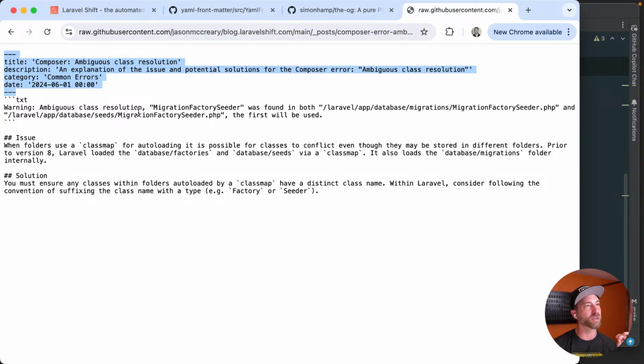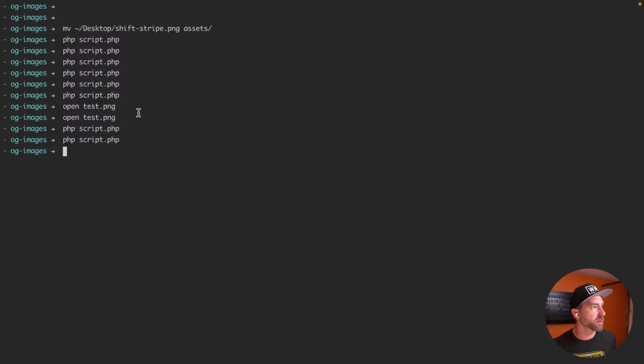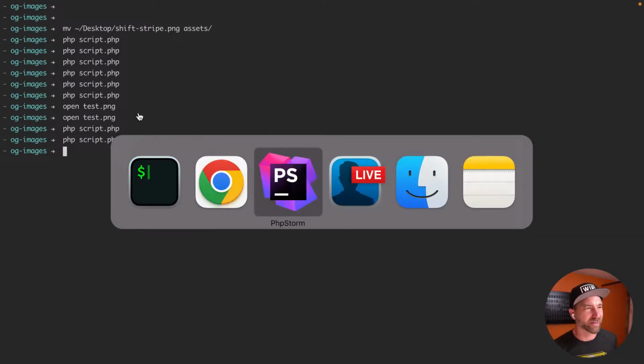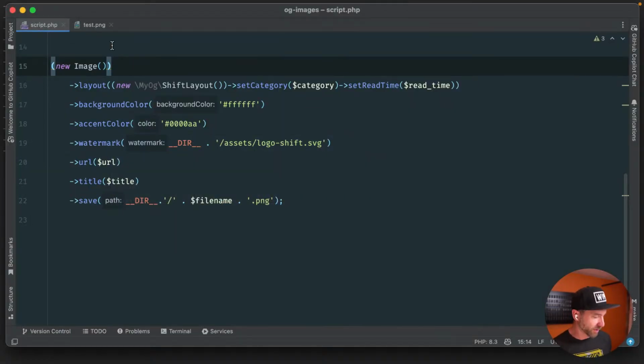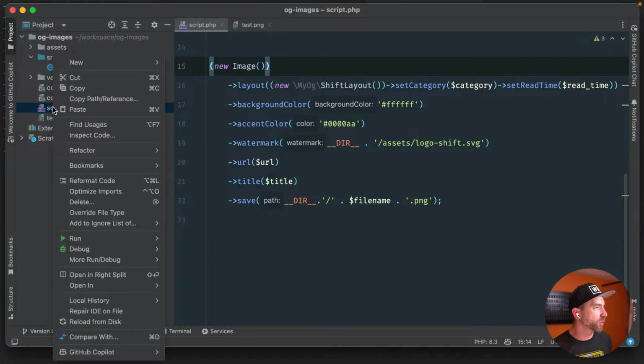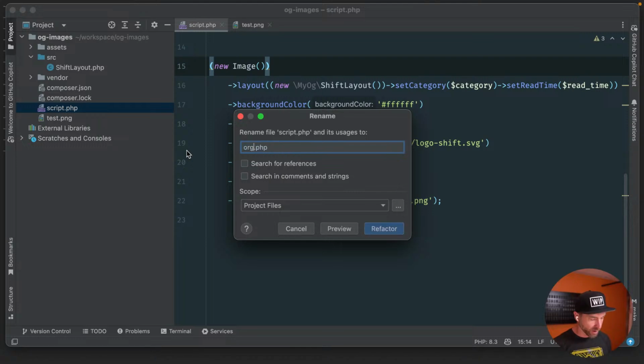What I'd like to be able to do is pass in the directory of my blog posts as an argument to our script, right? Let's rename this to generator. Let's quit calling it script. Let's rename this to generator real quick. So let's call this like refactor rename. Let's call it the OG generator. OGinator. Yes. No, that's silly.